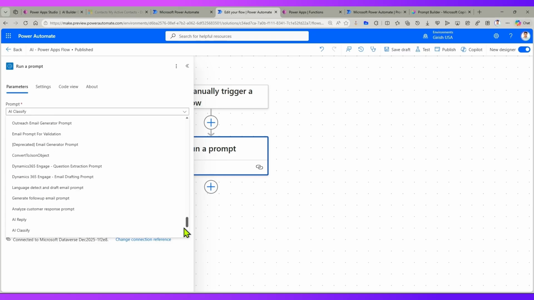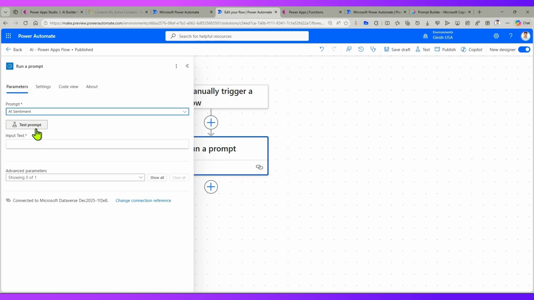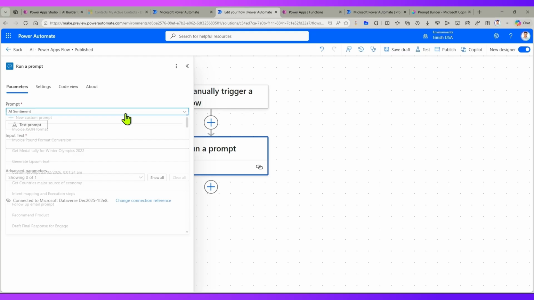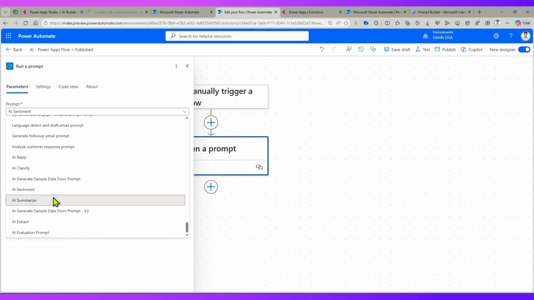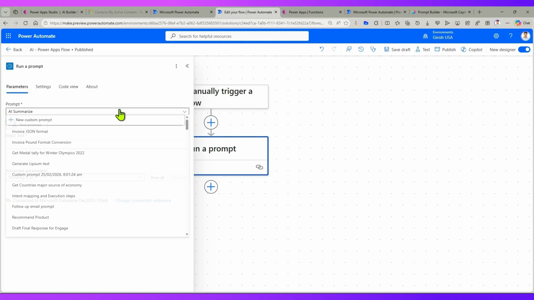Another option which you get is AI sentiment. So whatever text you type in, it will give you the sentiment of it. Be it a customer service request or a feedback, you can type in over here. Now again, another prompt which you get from here is AI summarize. So you provide a set of text or a document content and then it will start summarizing the information. Again, here you get an additional context option.